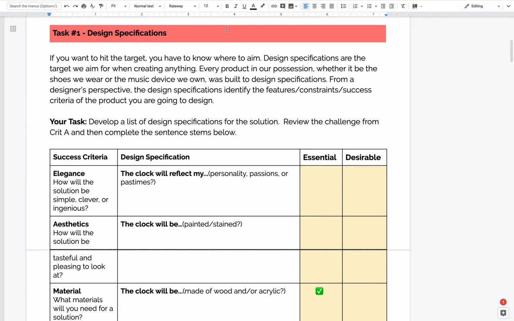If you want to hit a target, you have to know where to aim, and the design specifications are the target that we aim for when we create anything. Every product in our possession, whether it be the shoes we wear or the music device we own, was built to design specifications. From the designer's perspective, that's you and me we're talking about, the design specifications clearly identify the features and/or constraints and/or success criteria of the product you're going to design.